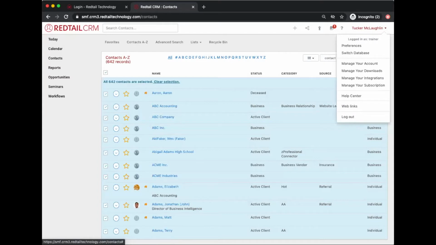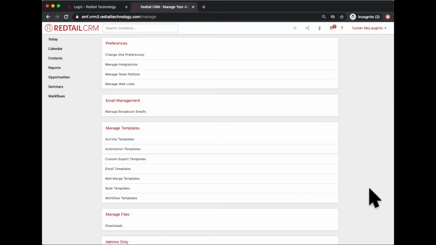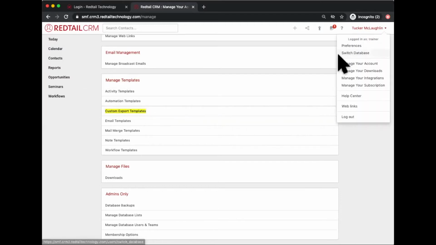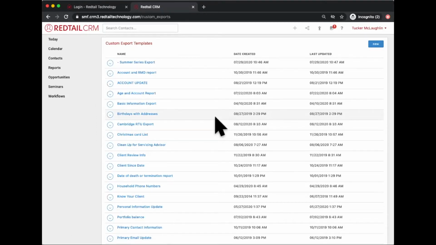You're going to click on your name. You're going to go to manage your account. And if you click on your name and go to manage your account, you're going to go to custom exports here. So it's underneath the manage templates and you'll look for custom export templates. So click on your name, go to manage your account, and then go to custom export templates. This is going to allow you to build out those custom exports.